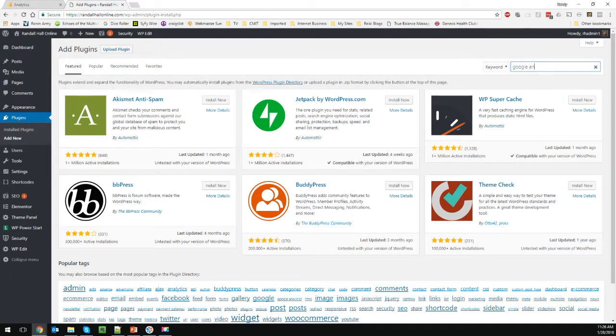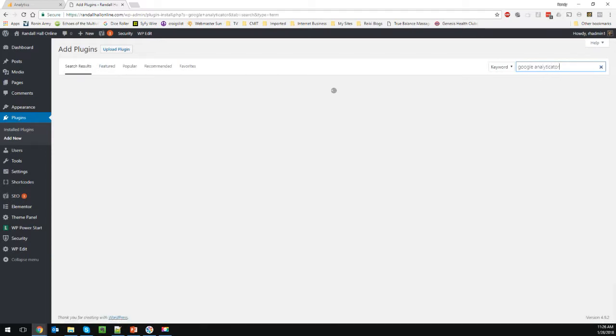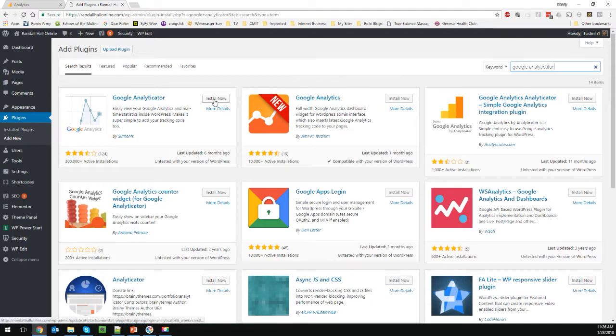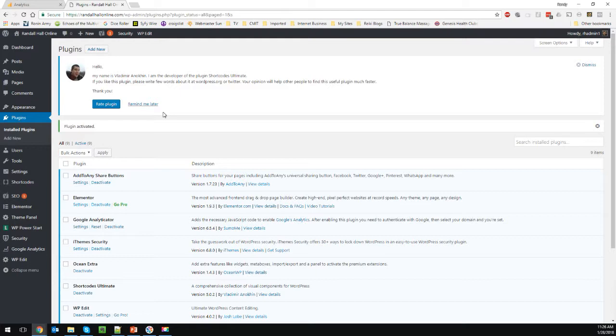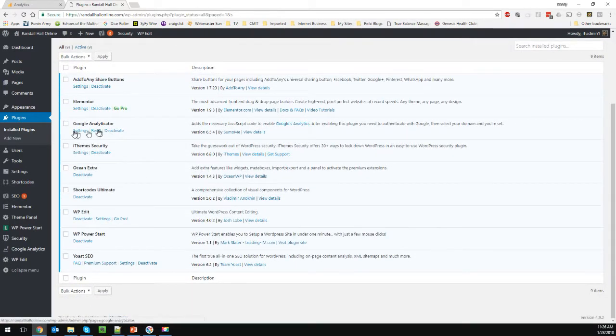And we'll search for Google Analyticator. And that's it right there. So we'll install it now. Again, a lot of these plugins will work just fine. I've looked at many. I like this one because it seems to give the most information on your WordPress dashboard. Okay, so now it's installed and activated.